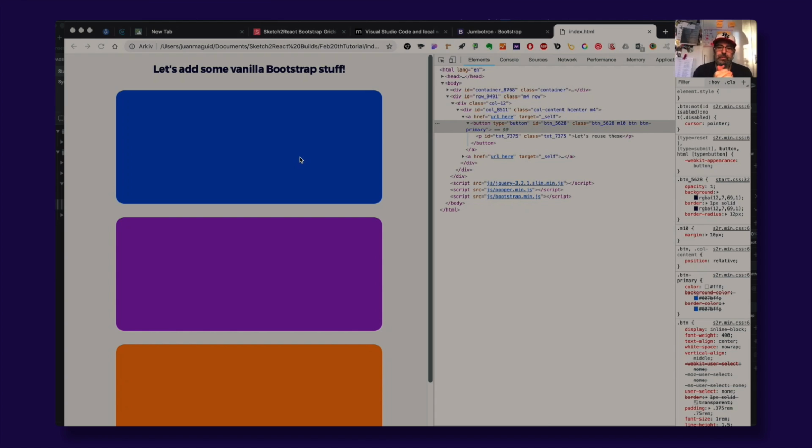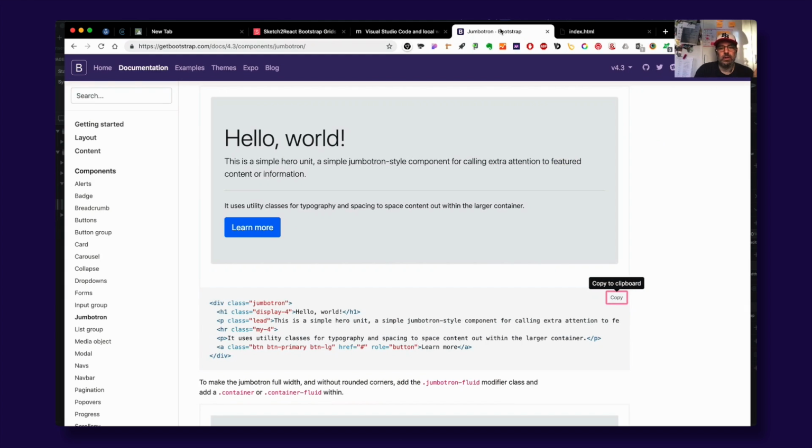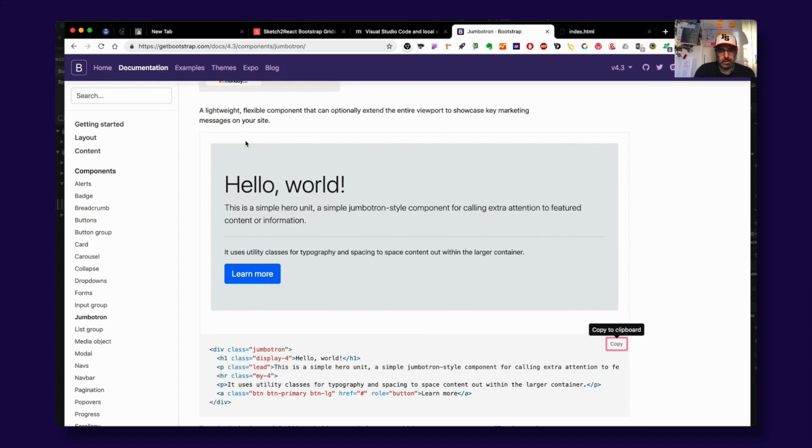Hey guys, this is Juan from team Sketch2React, and today I'm going to show you how to insert Bootstrap components that we don't yet support styling inside of Sketch.